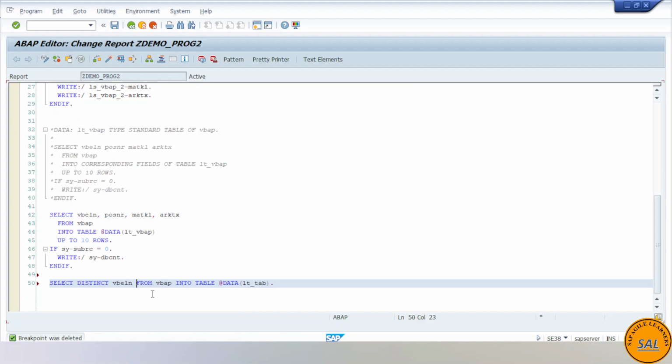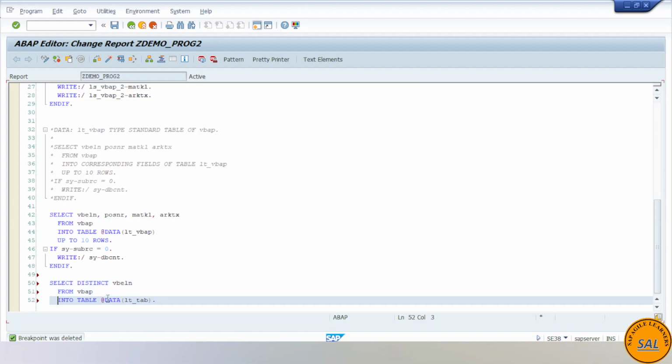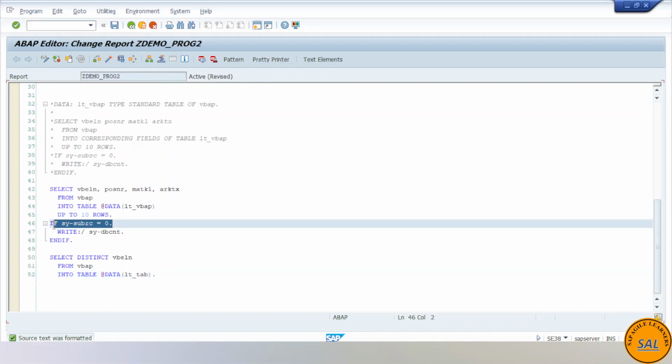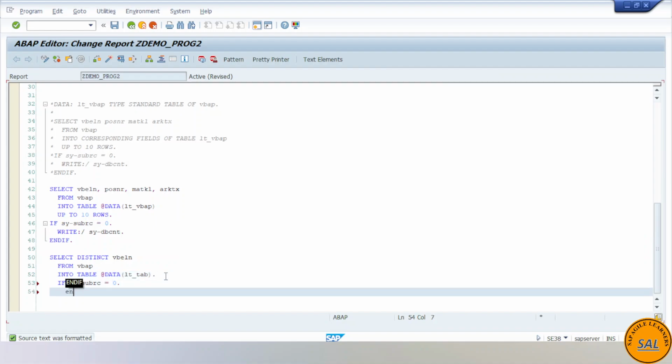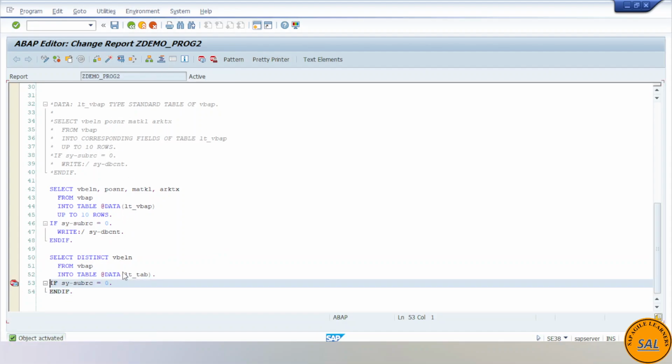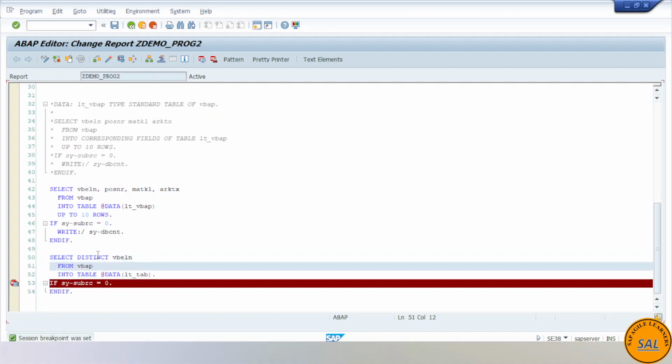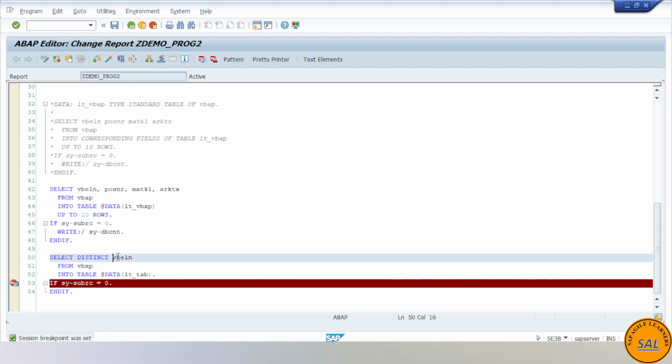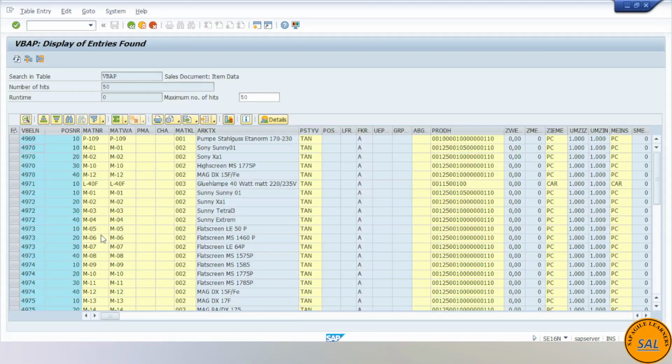Now let's do the pretty printer, the syntax check and activate. We can also use the size of RC here, do an IF, pretty printer, syntax check and activate it. And let's put the breakpoint here. So what we are trying to do here is SELECT DISTINCT. Distinct means we want only unique records, like a unique VBELN, rather than the multiple records that we have.